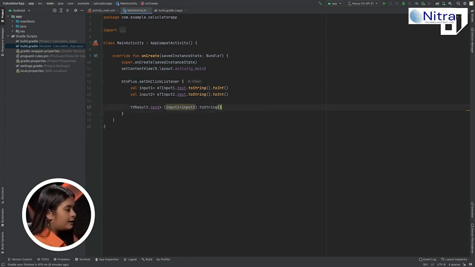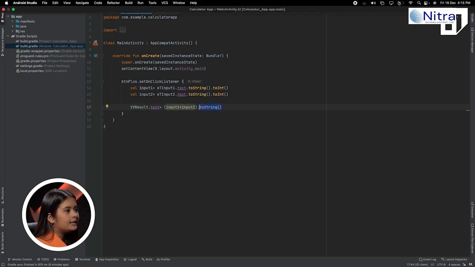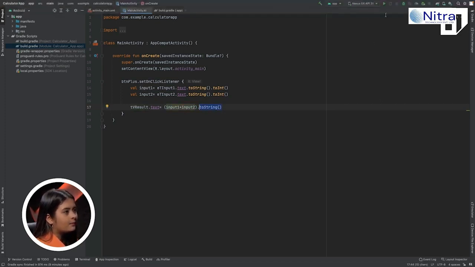So we have done the code part for the plus button. Whenever the user clicks on the plus button, we simply will fetch the input 1, input 2, and we will set the result text. We'll do this operation input 1 plus input 2 and we'll quickly print it. Let's run the app and see if our code is working fine or not.